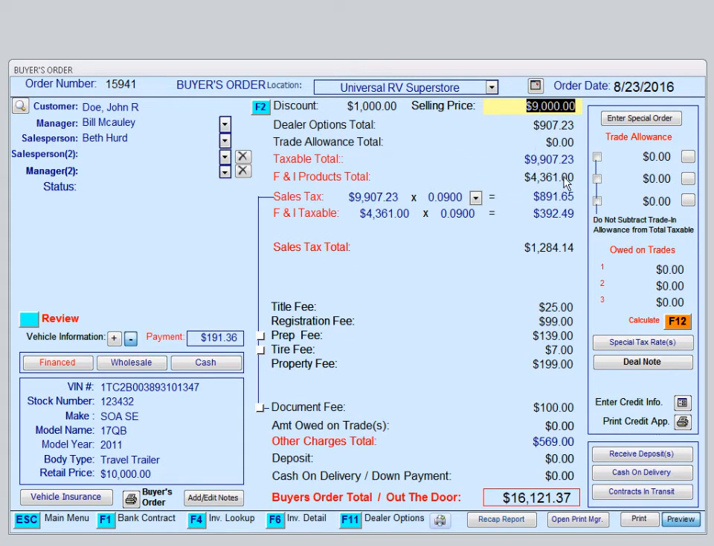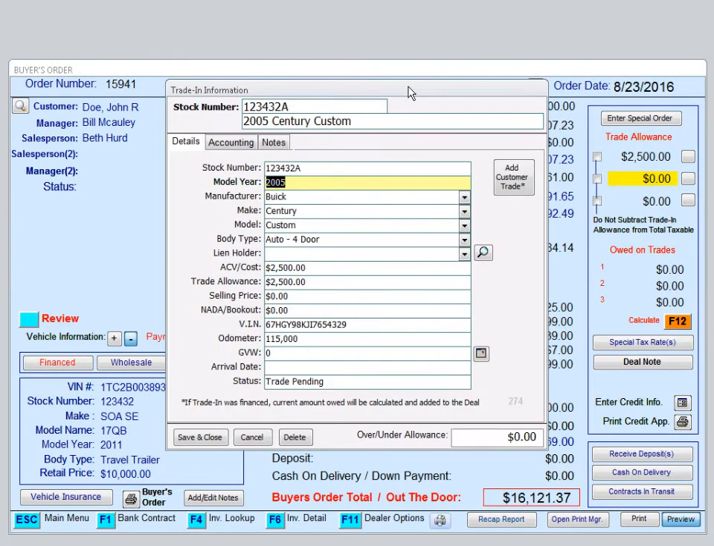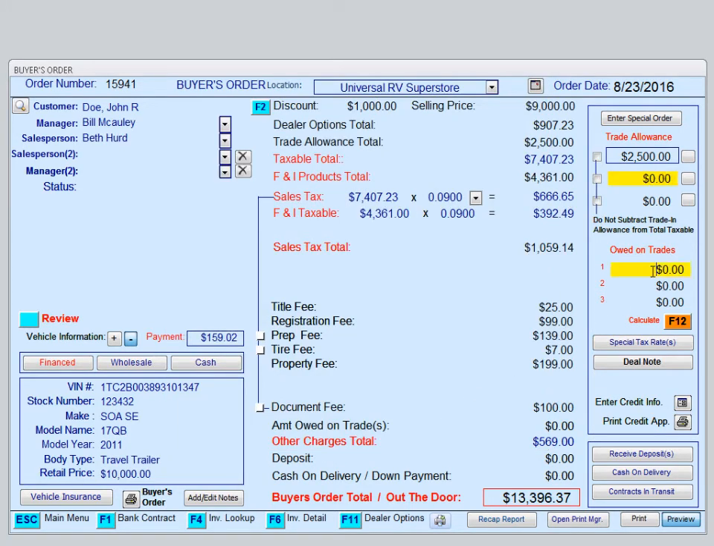If there's a trade involved, you'll enter the amount here. Now I've gone ahead and entered this information previously to speed things along. The actual cash value, more commonly referred to as ACV, of this vehicle is $2,500. Your customer still has a couple of payments left, so we'll go ahead and add that under Owed on Trade.